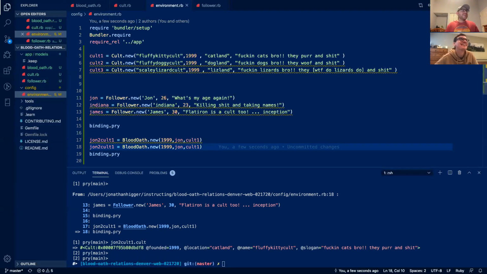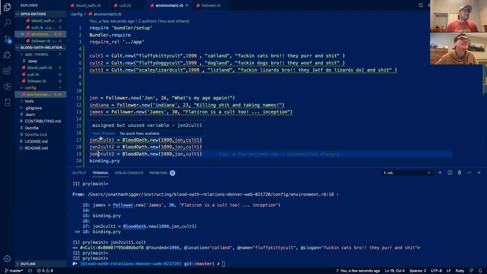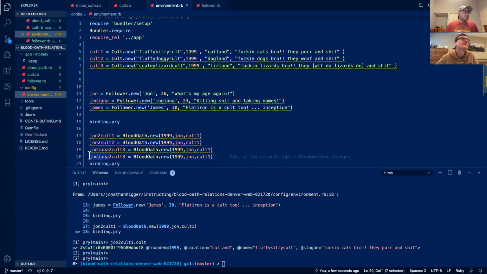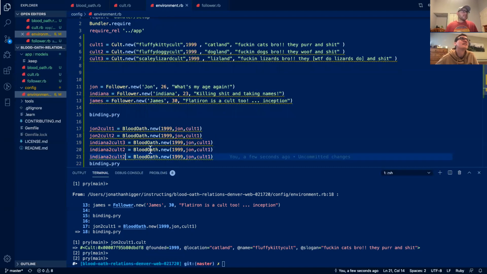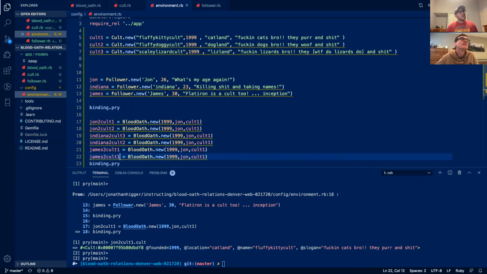Yeah. So now we'll join John to Colt 2. Let's say Indiana to Colt 3. Let's do James, or let's do Indiana to Colt 2 also. I'm just not really thinking too much about this. James to Colt 1. That way we share some Colts, you know? And then James to 3. Cool.